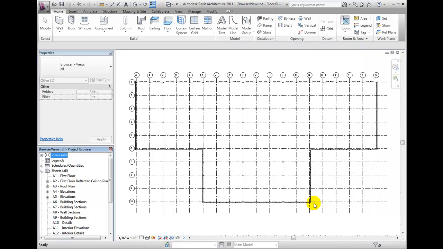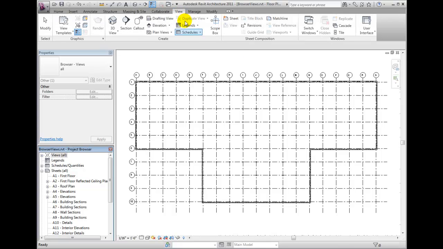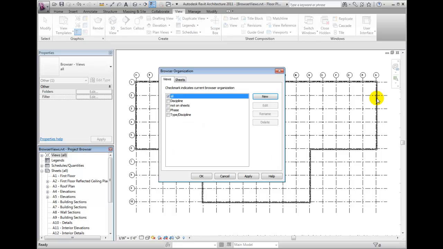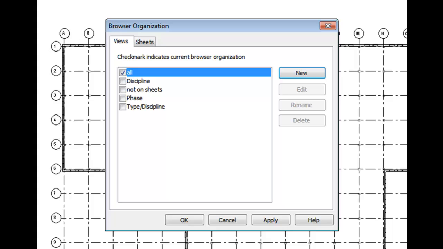The alternate location is under the View ribbon bar on the Windows panel. Click on the User Interface tool and select Browser Organization. The browser organization has two tabs for Views and Sheets. We will focus on the Views tab for this lesson. The All organization is current and is indicated by the check mark.